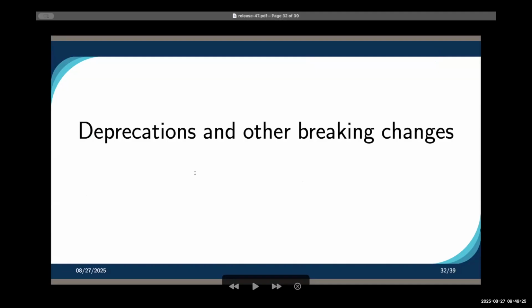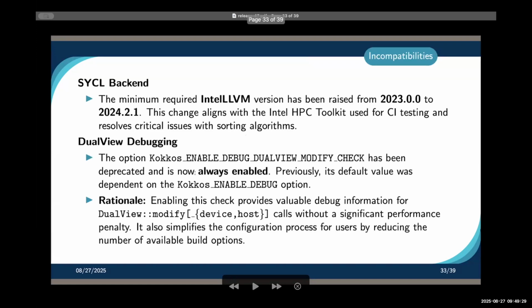Okay, so now we get into deprecations and other breaking changes. The first one we labeled an incompatibility, so we don't consider it a breaking change. We're running a little bit out of time, so if you have questions about how we distinguish the two, you can ask me afterwards. But essentially, we decided to raise, and that was also brought up earlier on the SYCL backend, the minimum required Intel LLVM version that you need.